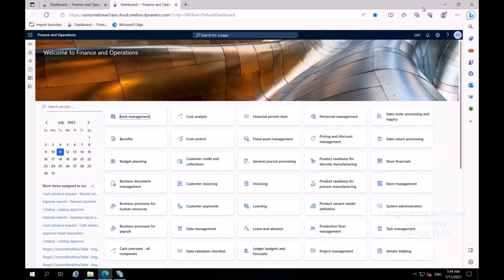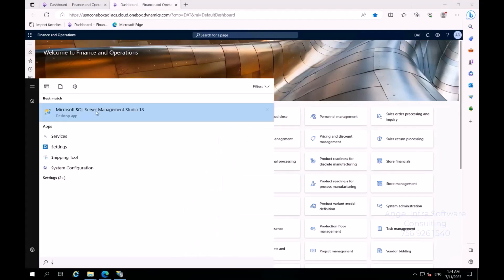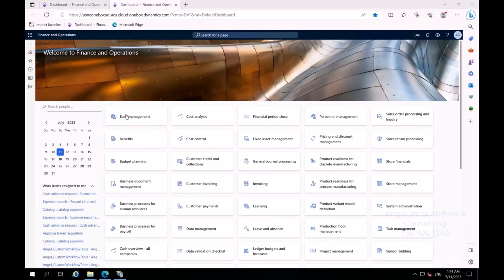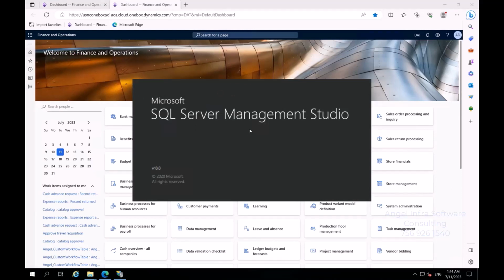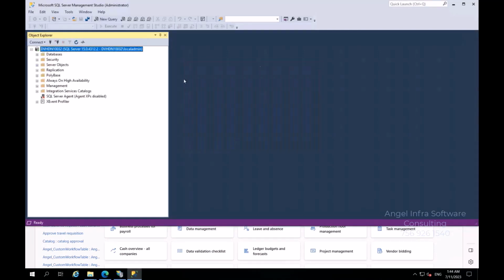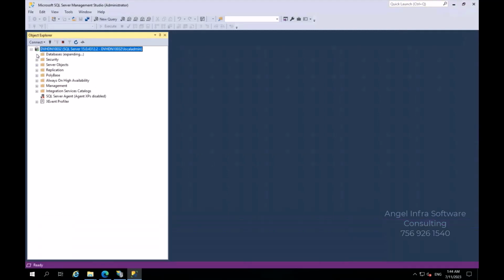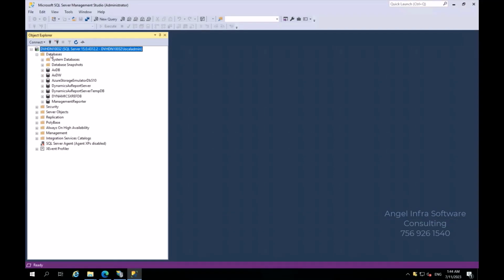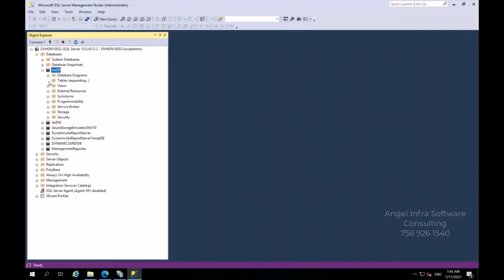And what about the database? If you search for SSMS or SQL Server, you will be able to see it. Just select the server name and connect. And this is SQL Server. Here, if you expand this node, you will be able to see all the databases available in the SQL Server. This is our main database. It contains tables, the schema and everything related to our application.